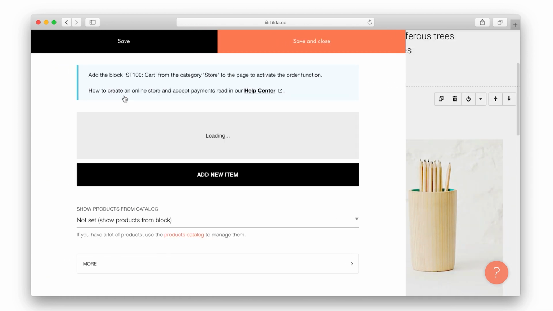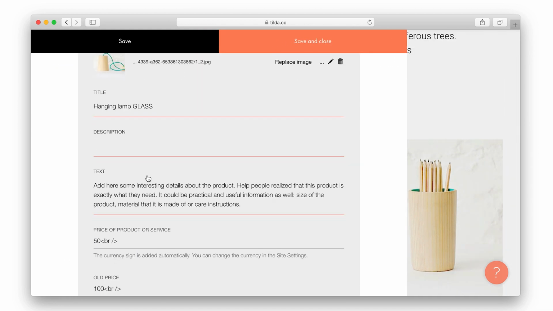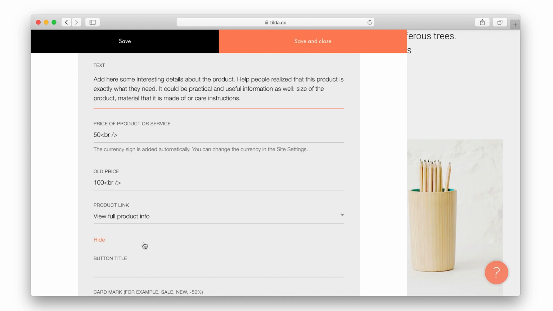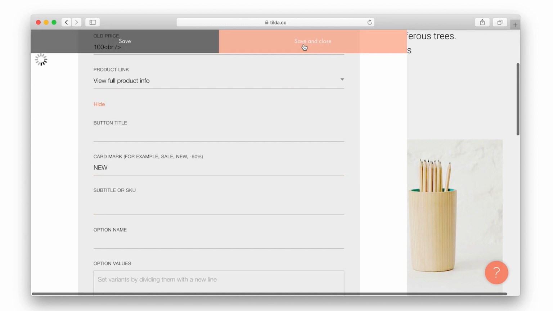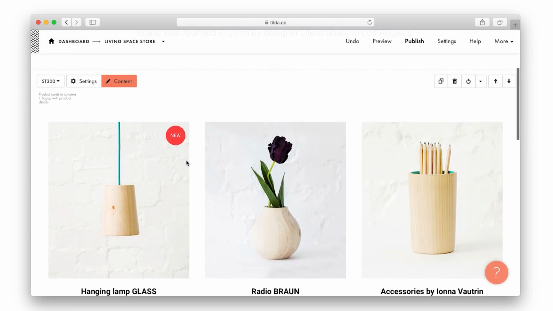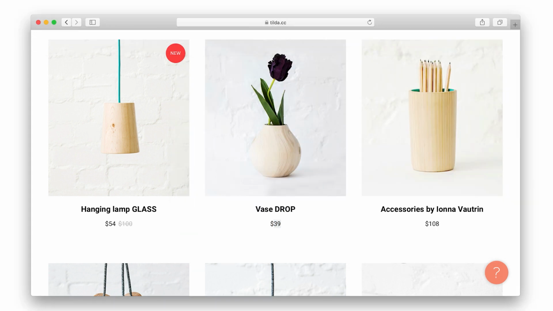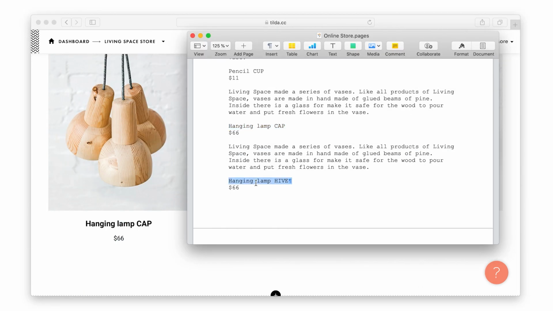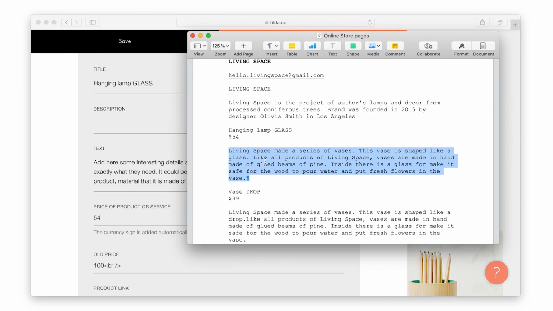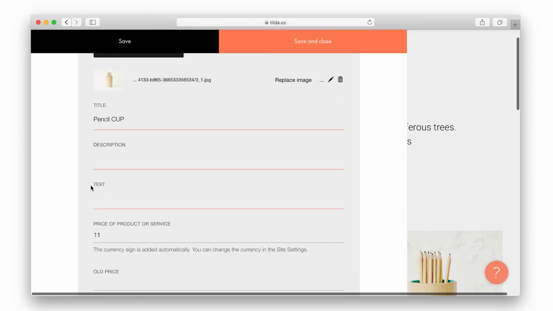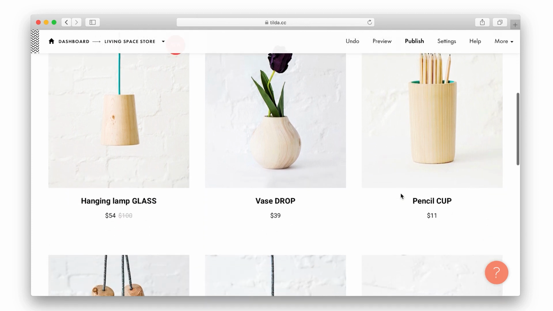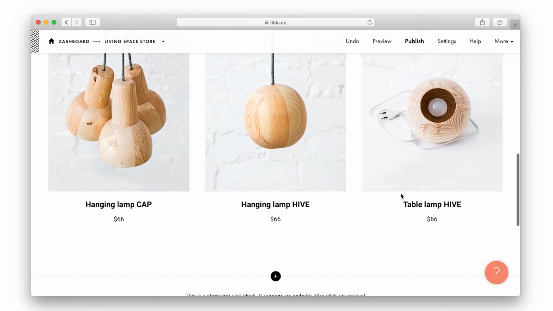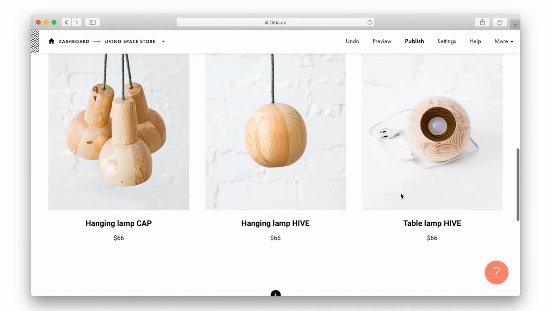Go to the Content section. Each card has a Show More section. Here you can add a button or mark the card, such as Sale or New. This way the user will know that this product is new. Now I will replace the remaining product names and prices with my own. Done. Now that we have product cards and the cart on our page, it is already a functioning store.